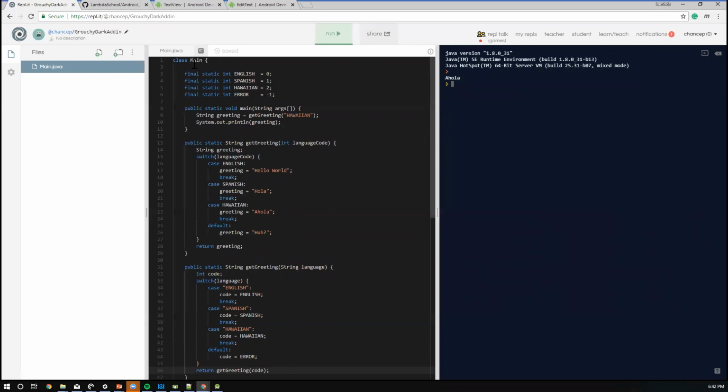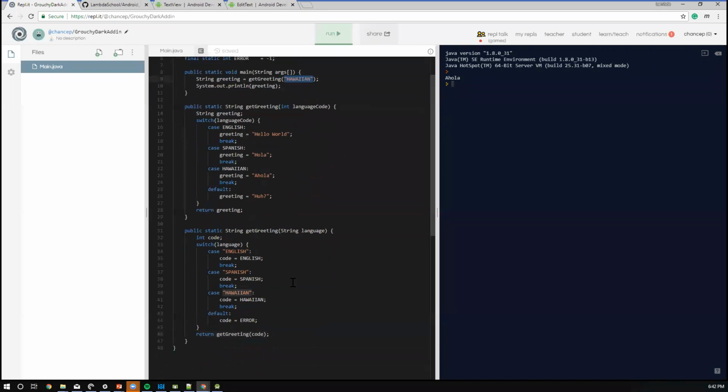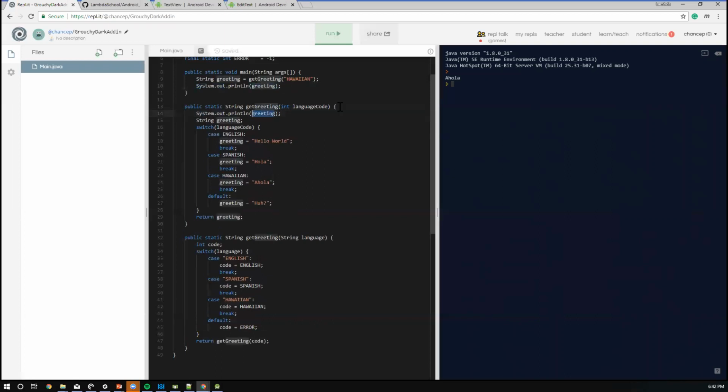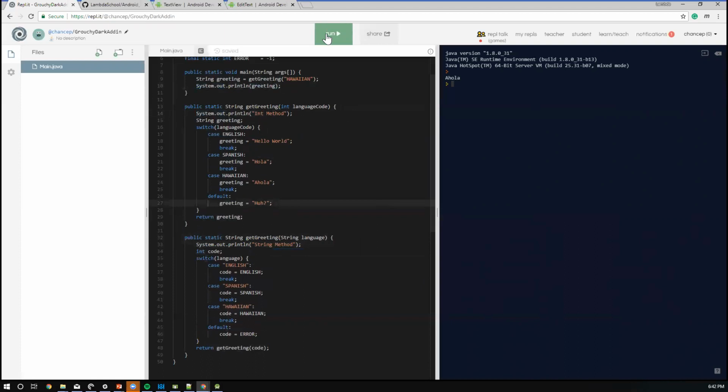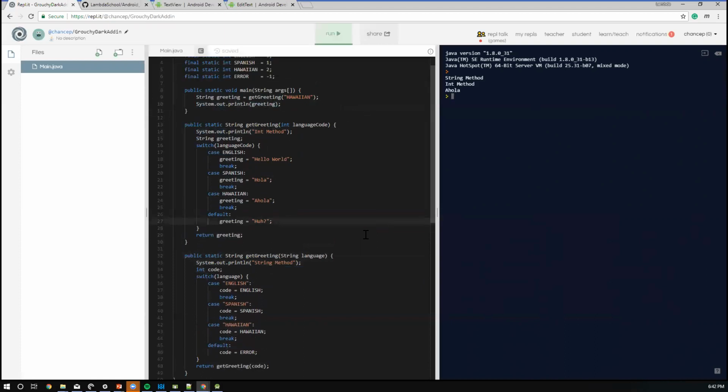What's happening here is main calls get greeting, but it's the string version that's getting called. In fact, that'd be a good thing to do, so we can log this. Let's copy this: int method, copy that, paste that here, string method. Let's see it again. So here it is, main to string method. It pops into here.